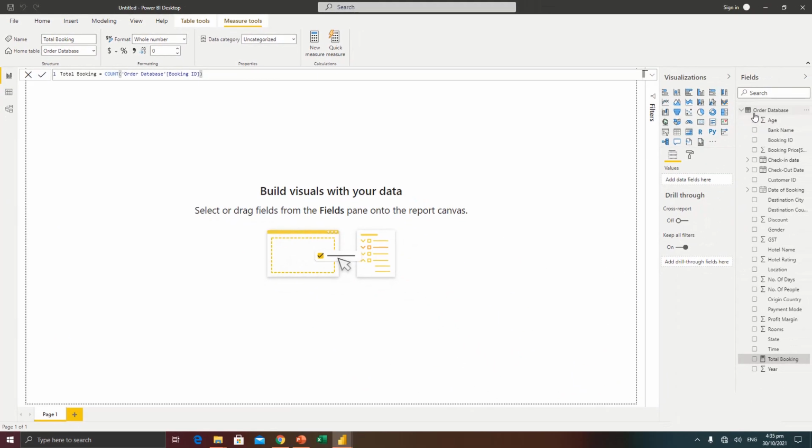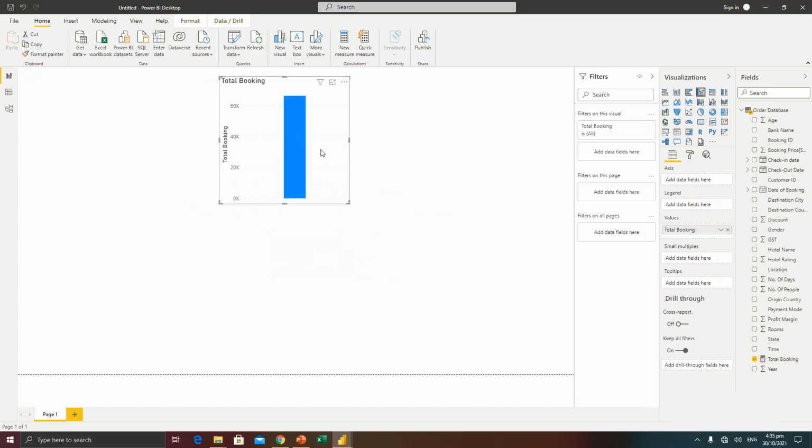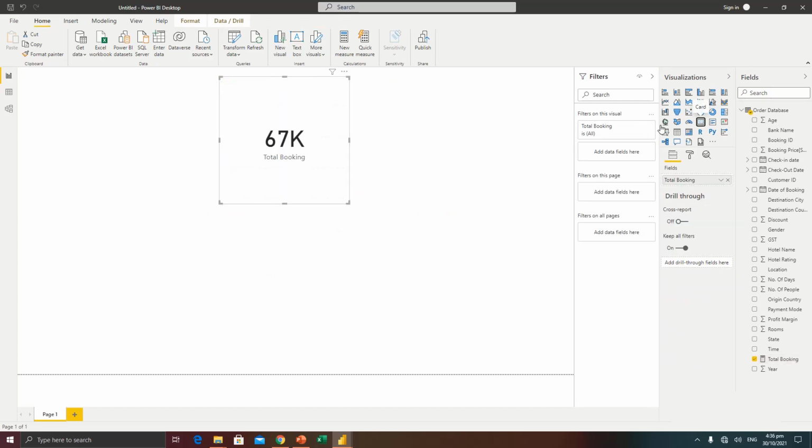And now if you take a look at the fields within our order database, you can see that we have total booking. Now if I drag this onto the canvas here, you can see that we have some amount here. Let's change this into a card. And now you see that we have 67K or 67,000. So this is our total booking that we have received.